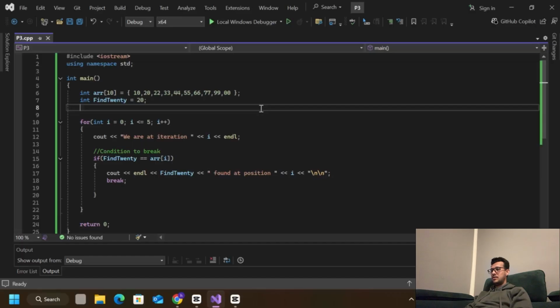All right, this is our homework solution. We define the integer data type and declare an array of 10, as we said in the homework slide, equal to 10, 20, 22. So you just put numbers in your array. All right, and I declare another integer.